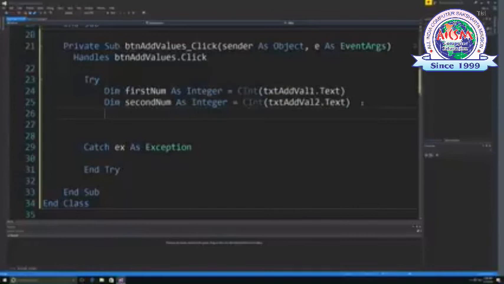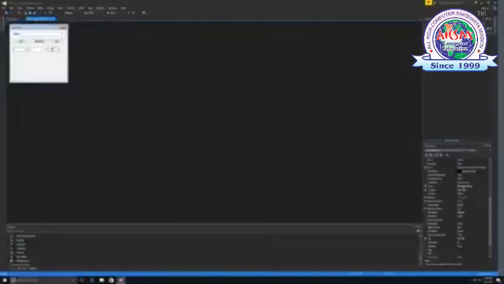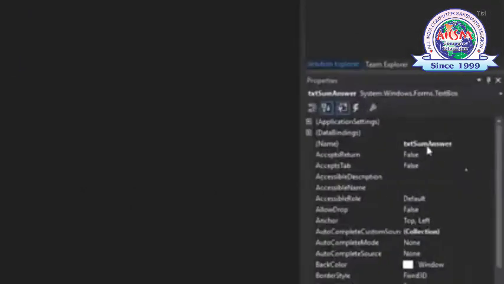Now we want to output our result, so we're going to create another variable, and this is just going to be called sum, and we want to add the first number plus the second number. And whoops, what did it do? Second number, and there that is. And now we need to convert the integer into a string so that we can save it back into our result. And the name for our result, let's just click on this again, is going to be this guy right here. If we come over here and look at the name, its name is text sum answer.